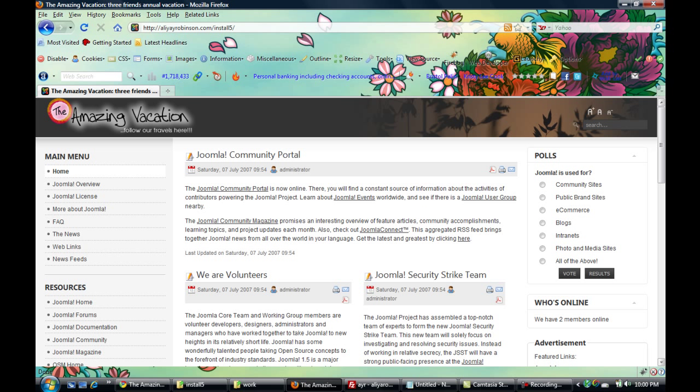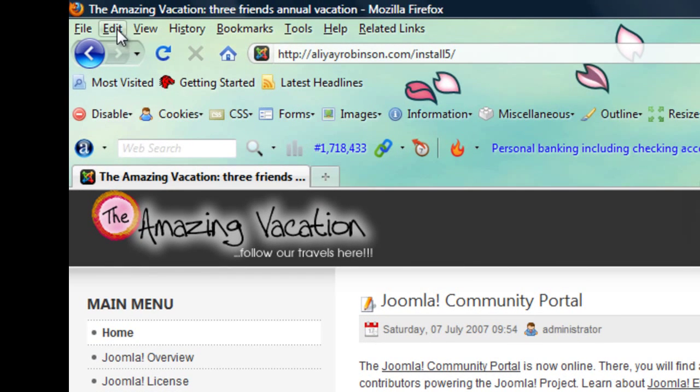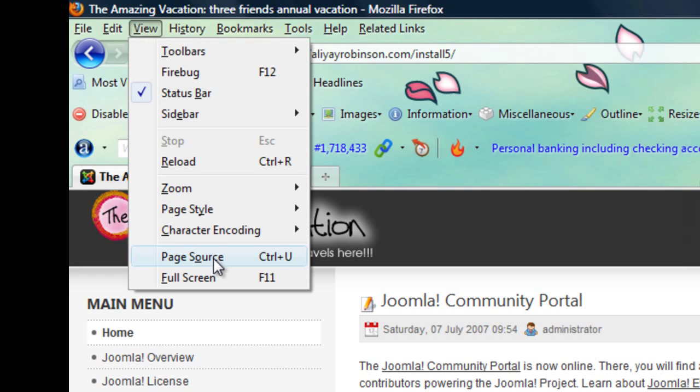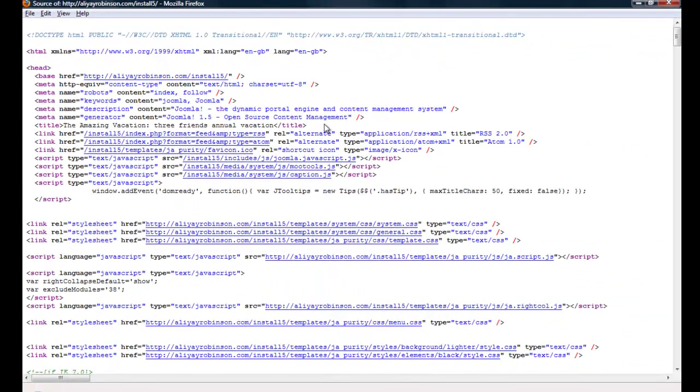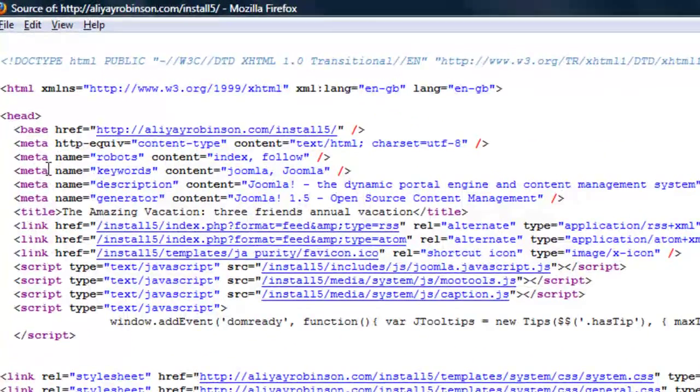Okay, so I'm going to now show you how to add or actually edit your meta tags on your website. So to review what meta tags are, I'm just going to show you how they look on your site. This is the site that we started so far, and we're going to go to View Page Source, and this is in Firefox. I'm not sure how to get this same effect in Chrome, so I'm just going to show you in Firefox. And so here are the meta tags right here.